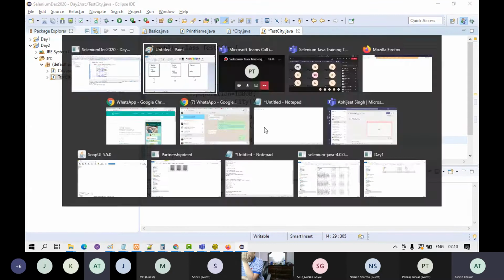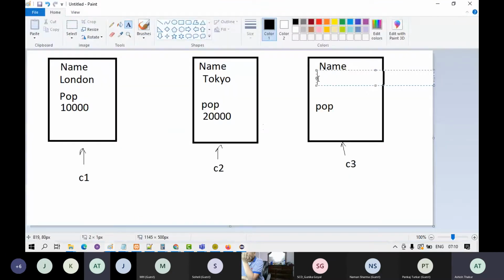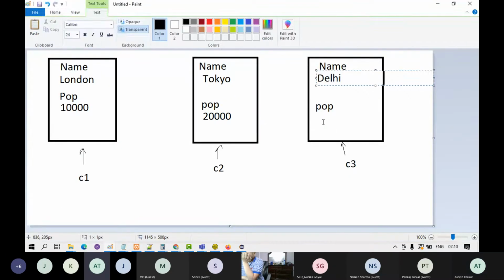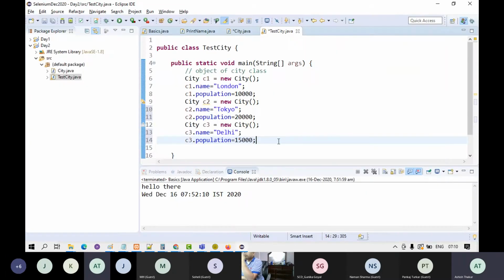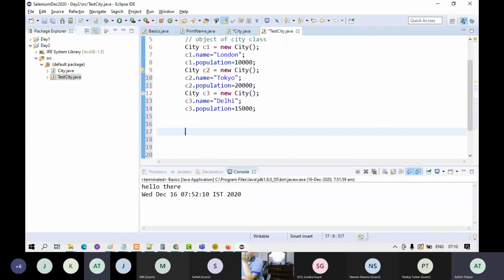Okay, so the third city becomes Delhi with some population. With the help of C1, C2, C3, you can change the state of objects. You can retrieve the state. Okay, if I have to print the city name, the command is system.out.println.